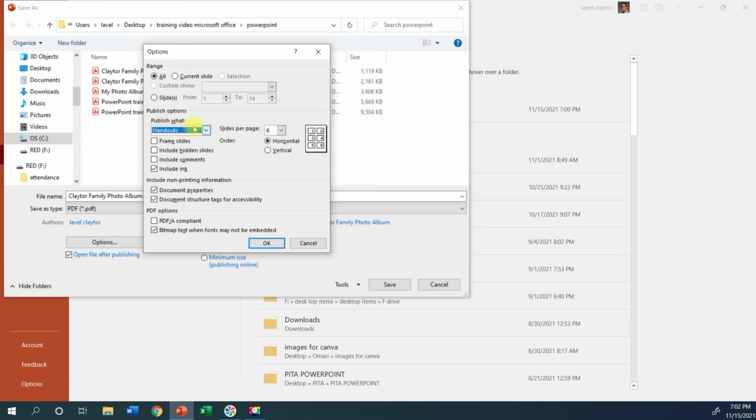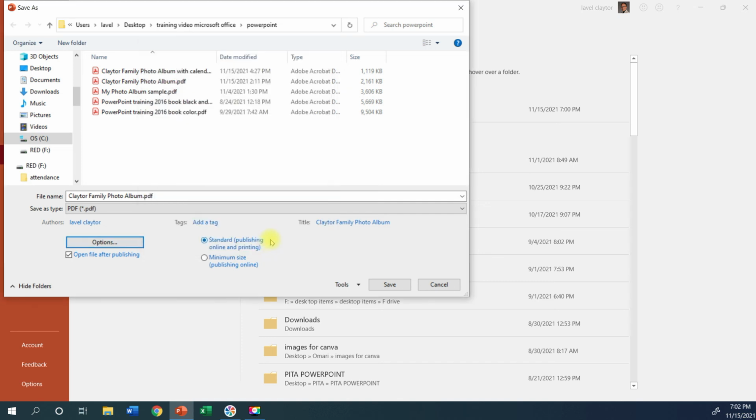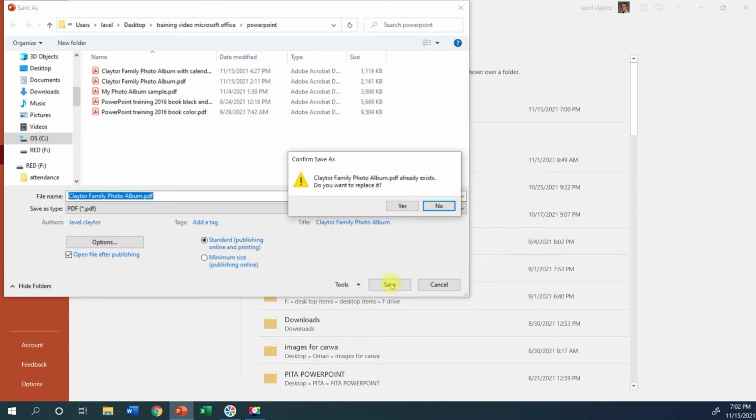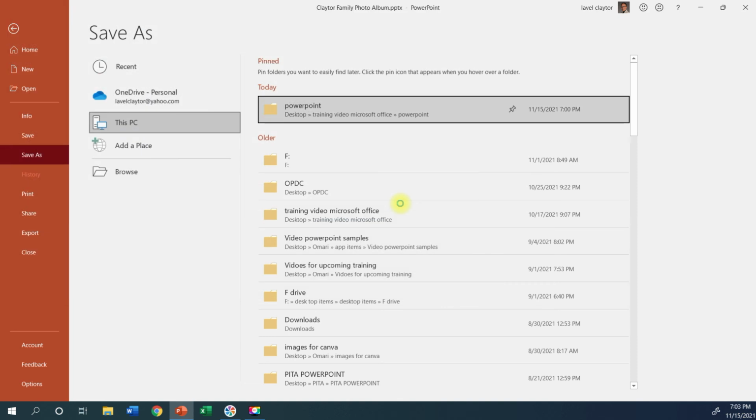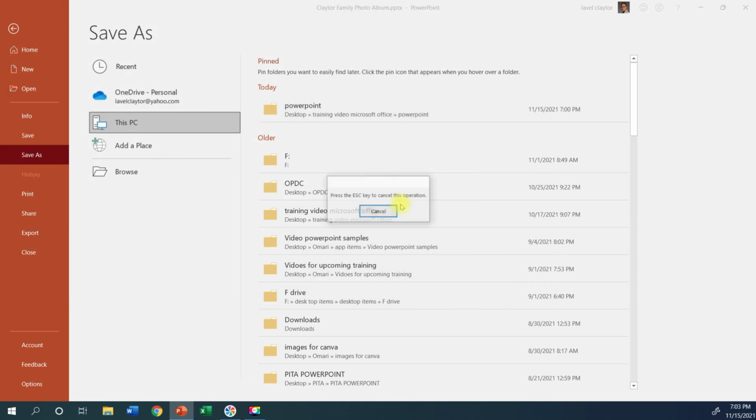Once we choose Handouts, over here to the right, we want to make sure that it says 2. Now look at your image. Now this is what we had before. This is what we want to make sure we have. Now we're going to go ahead and click OK, and we're going to go ahead and click Save. Now mine, I've done this already, so it's asking me, do I want to save over it? Yes, I do. You may not get it because it may be your first time.